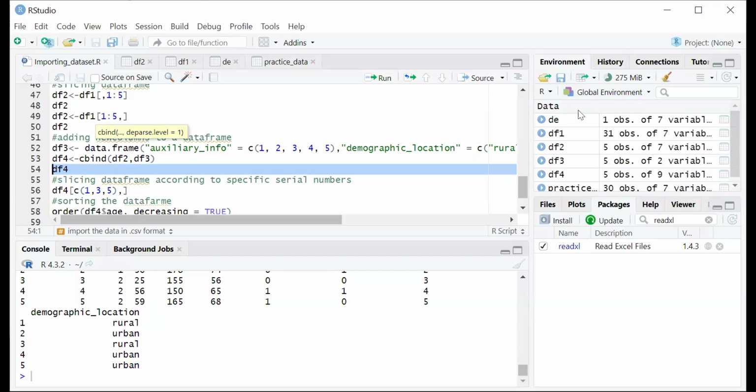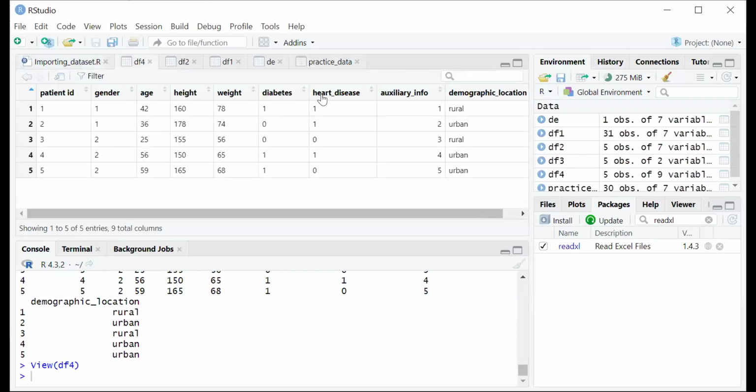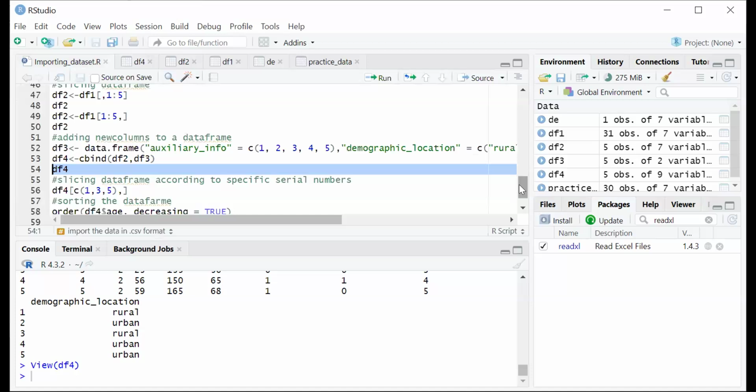So now let's check how DF4 looks. You see diabetes, heart disease, and then you have some auxiliary information, and also some extra demographic information. So this is how you can do all the manipulations related to a data set. You can change and modify your data set.